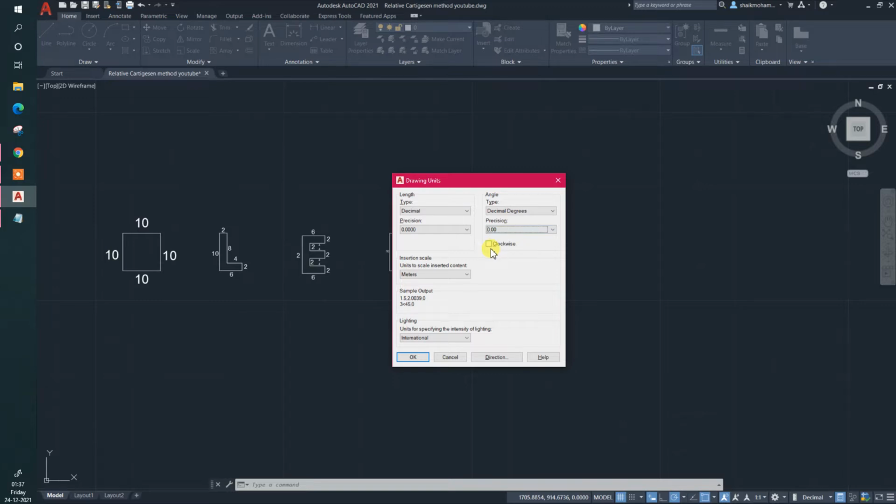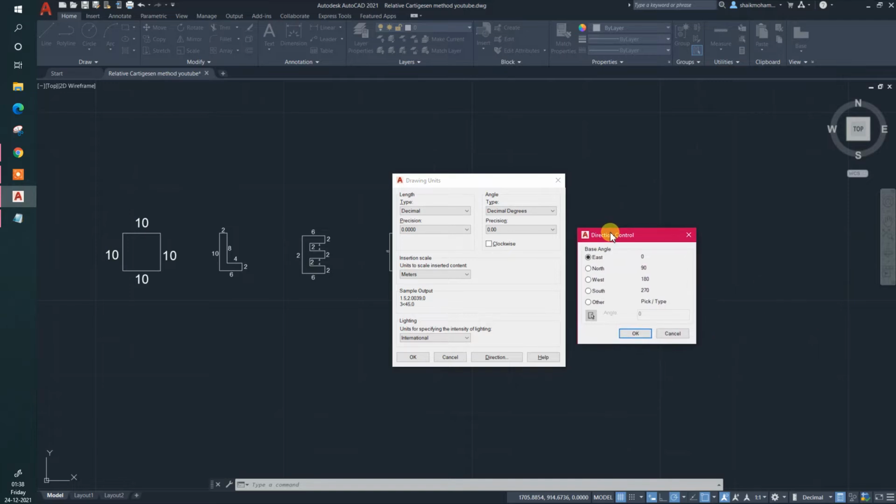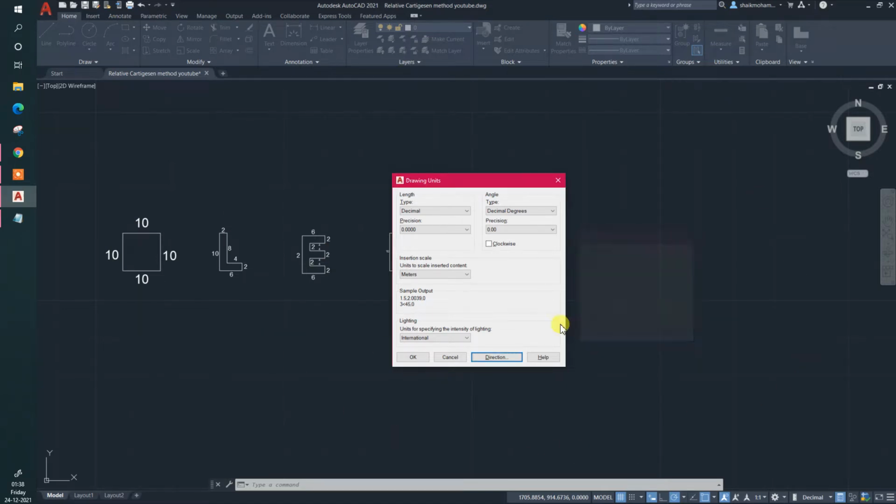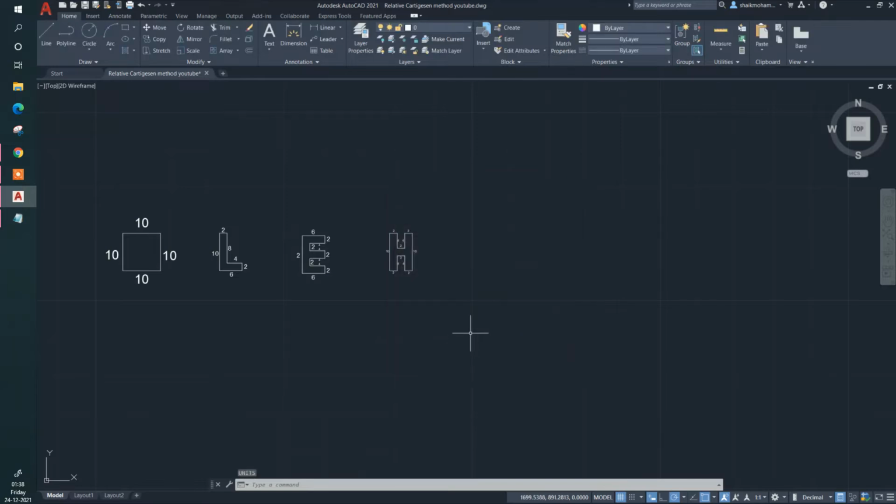Don't forget, don't click on clockwise, keep it anti-clockwise. Place the units in meters, international. The most important default setting is direction. Go to this page and you'll see base angle set to East, meaning from the east direction you move anti-clockwise like this. I'm going to show you in the video. Click OK, and OK. The limits and everything are set as default, so there is no need to change.